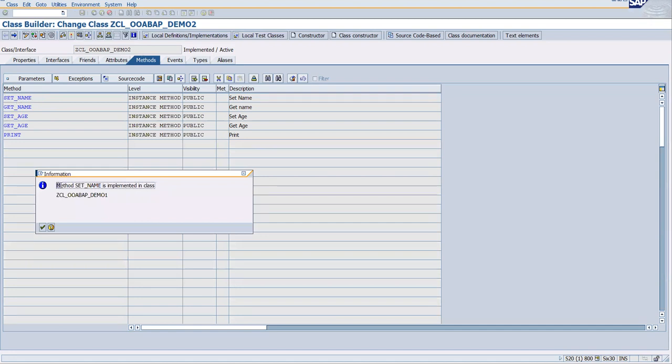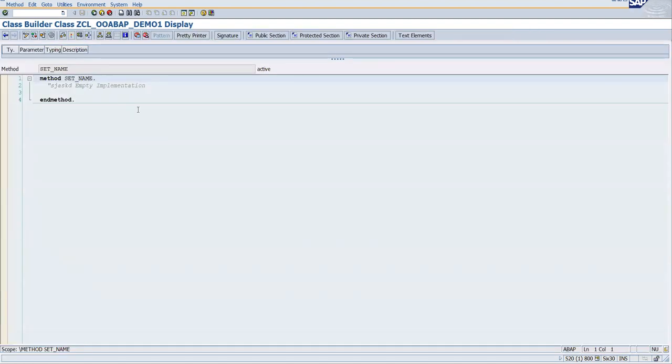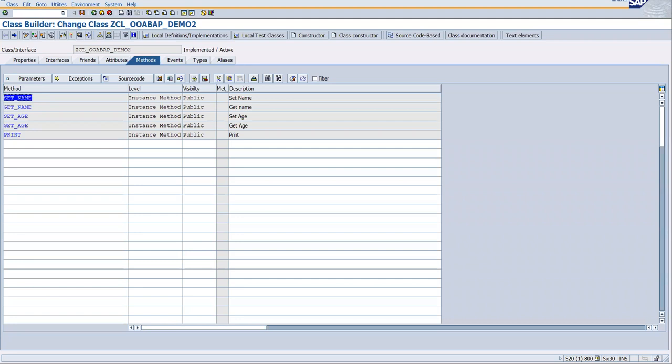Okay, so if you directly double click over here, it will take you to the first class. See what it is telling you. Method set name is implemented in class 1, first class, not in here. So when you double click over here, it will take you to the first class method implementation. Okay, so these are very, very important concepts. So while debugging a standard class, or a standard method or a standard code, these concepts are going to be very helpful.